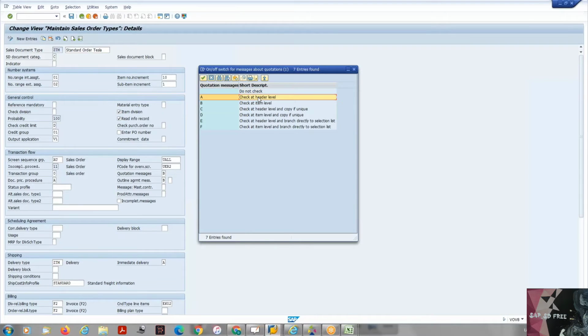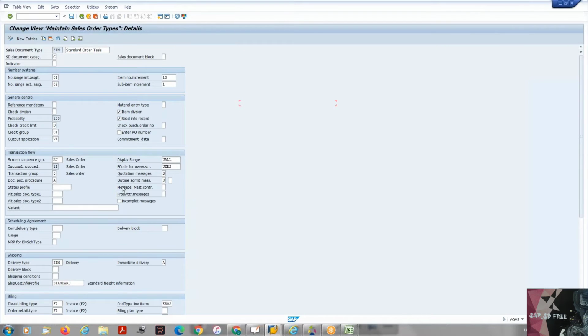Similarly, whether the check has to be at the header level or the item level. Header level means it will check only based on the customer. Item level means it will check based on the customer and the material, if there are some open quotations and all. Similarly, if there are some open agreements, it will also check them. Whether you want to check it or not is what you can control by these quotation messages and outline agreement messages.